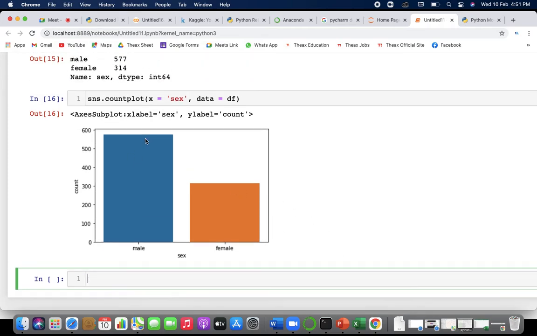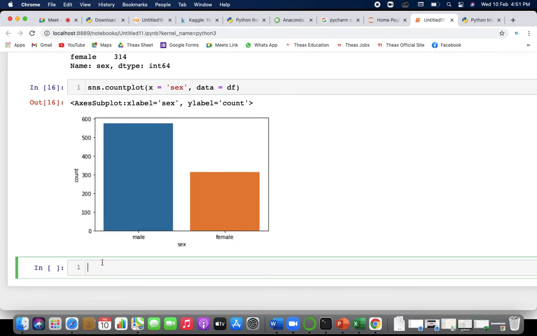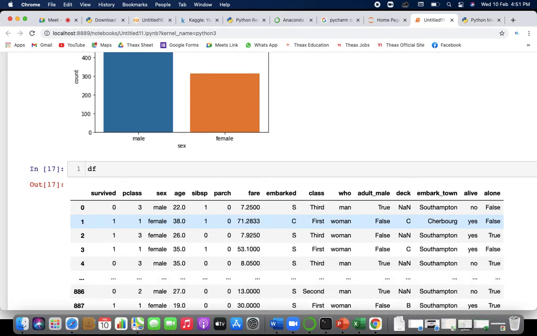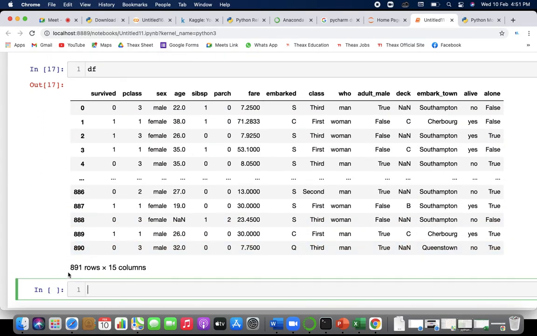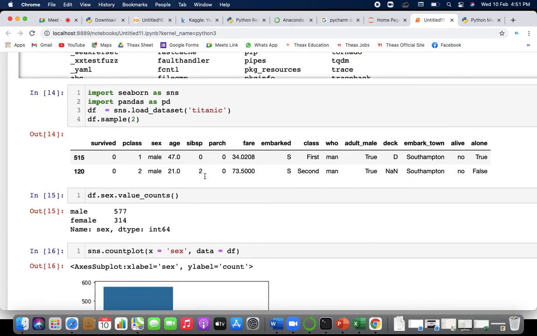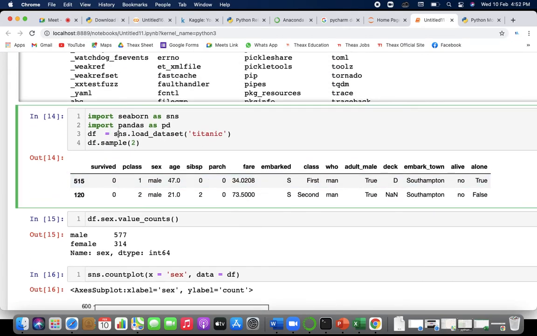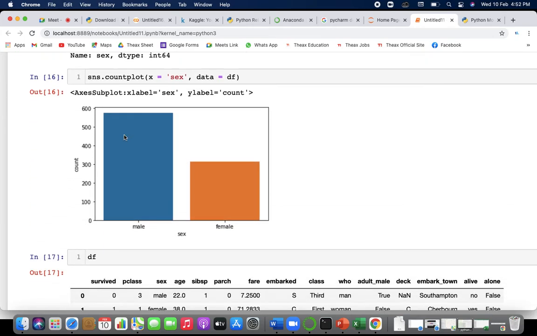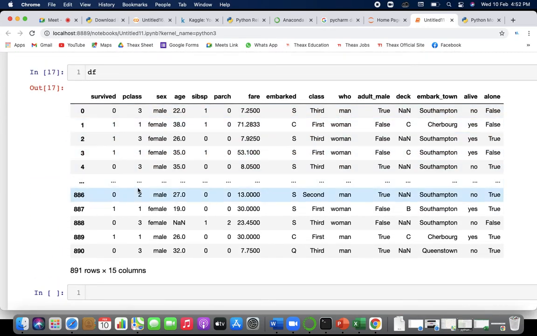Now you can convert this. Now this is the data which is in the format of Python. See, it is having 891 rows by 15 columns. Now I want to save this data. This is not in my PC right now, guys. This is something I have loaded from Seaborn. Seaborn has some pre-installed data. So this is not in my PC. I want this saved on my laptop.